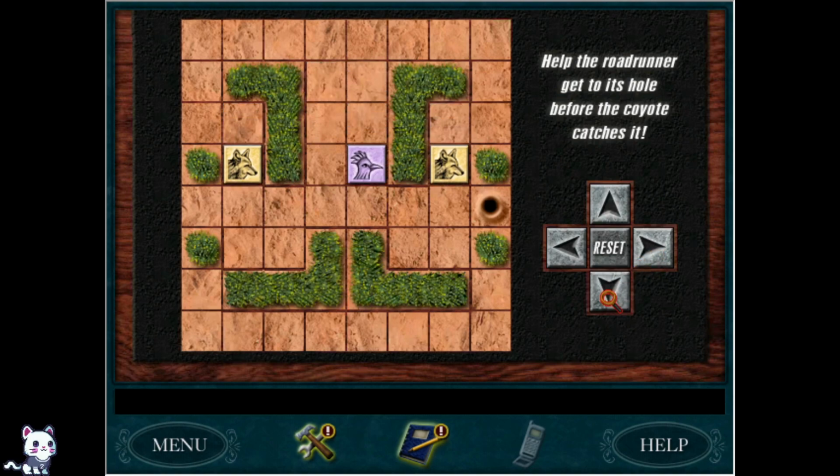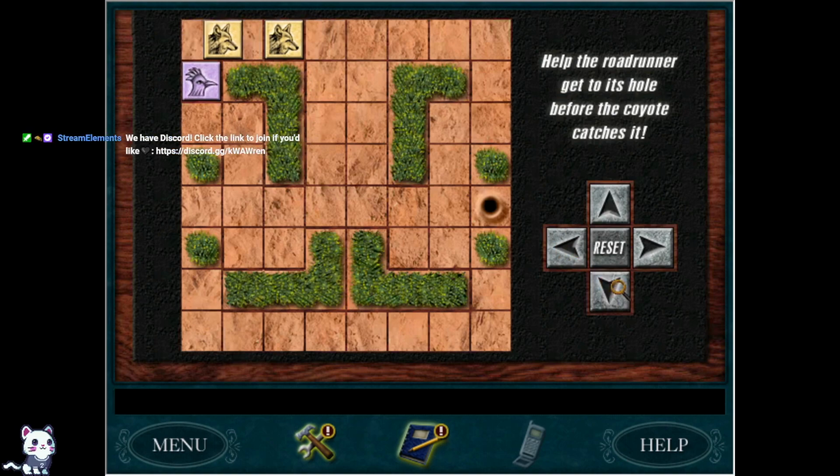So we can go down. And then up. Oh, it's a bad idea if we just go all the way around. Yay!